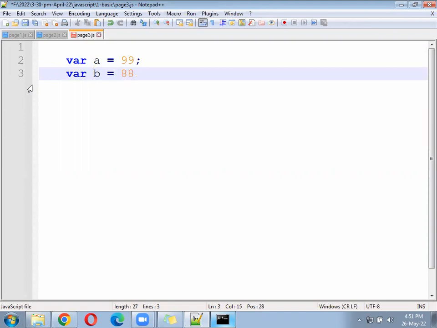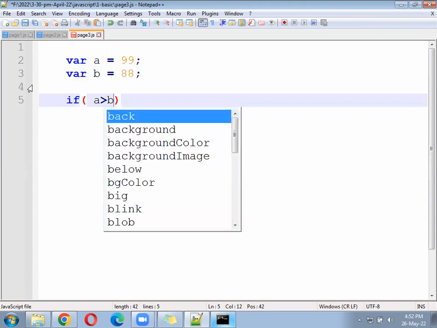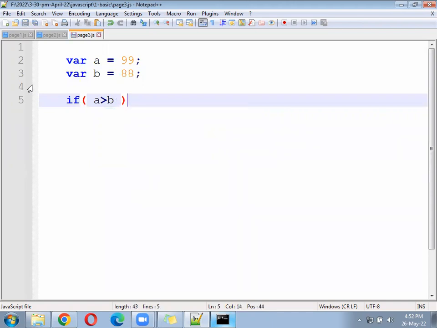Now let's come inside and do a comparison. This is called greater than. You are already from BTech engineering, so you are already aware of the operators less than, greater than, equal to, not equal to. So A greater than B. At this place we can also write 99 greater than 98. Instead of writing A and B, we can write 99 greater than 98, but then it becomes a hard-coded, fixed value.